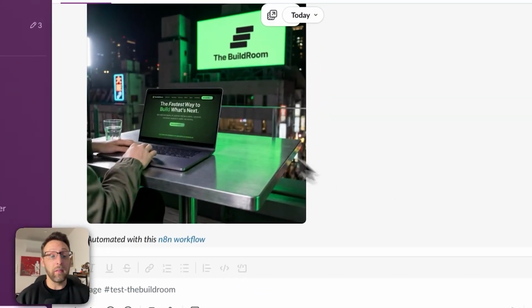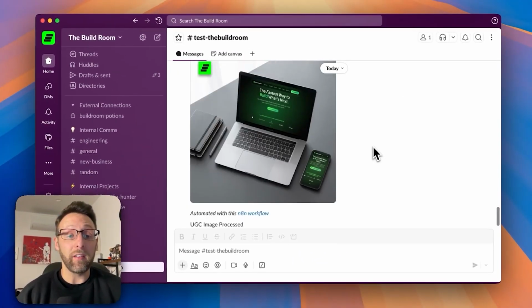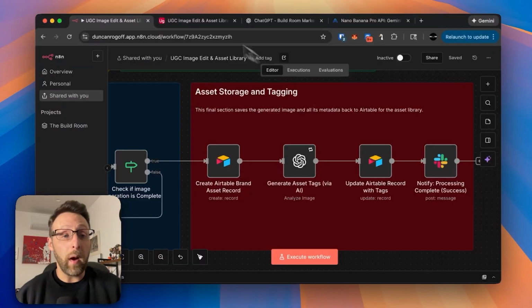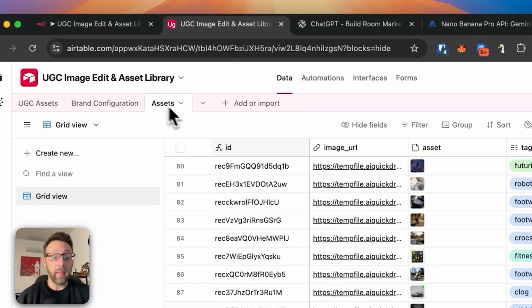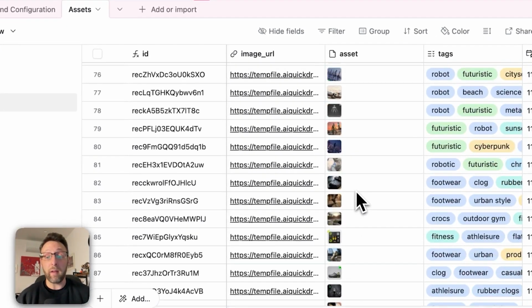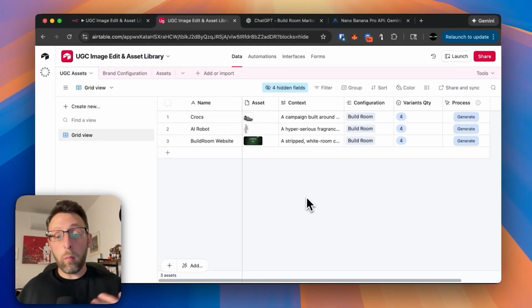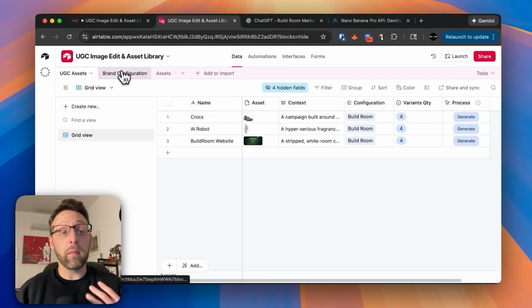At the end, you can see this is the last campaign I ran, and we get all of these nice images waiting for us in Slack, as well as saved into our Airtable database. In this assets tab, you can see all of the assets that I've been generating along with all of the tags. Before we dive deep into the automation, I think it's important for you to understand how to configure your product and your brand.